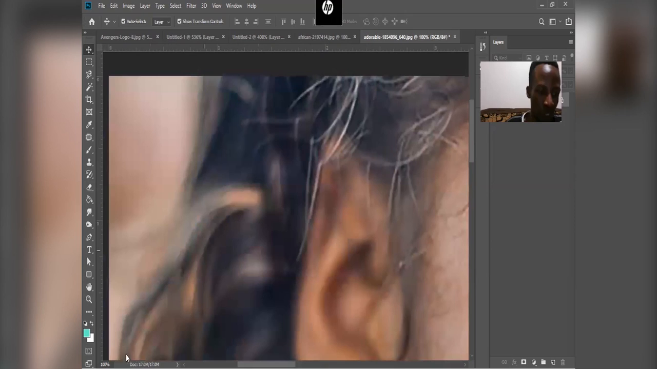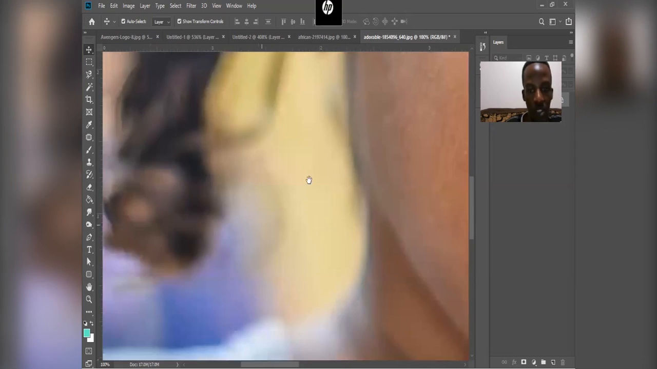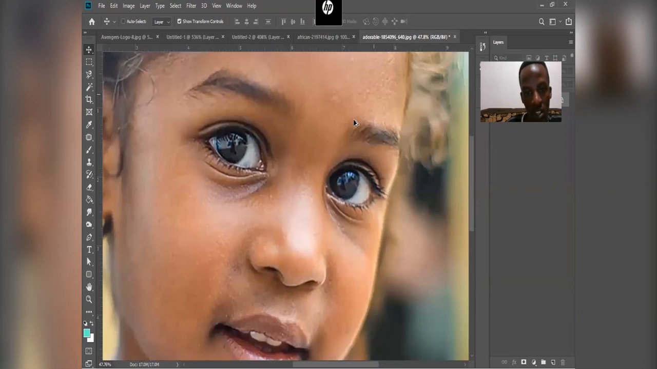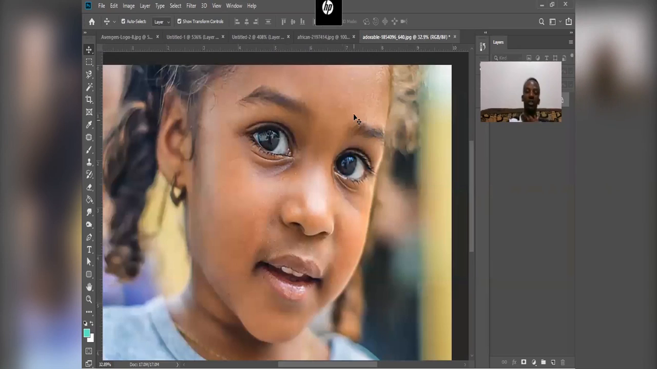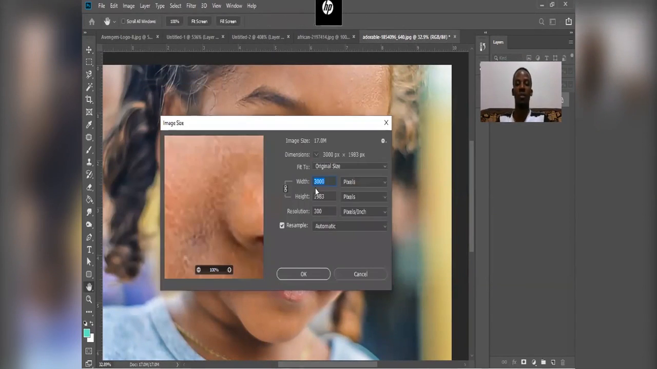See, and you can see I'm also at 100% zooming. So it's not really nice. That is one way of increasing the size when it was small. Let's say you just come to image size here, then you increase the width, or you can increase the height, depending on the size that you are given. Then the resolution, you increase it.